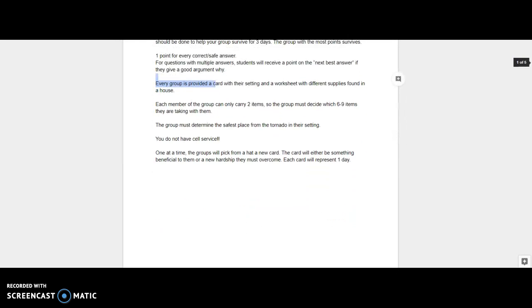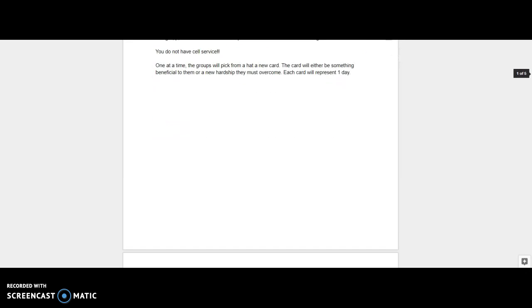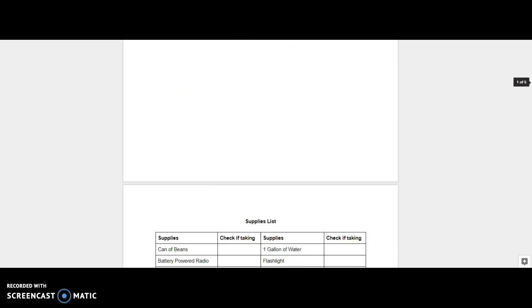Each member of the group can only carry 2 items, so the group must decide which 6 to 9 items they are taking with them. The group must determine the safest place from the tornado in their setting. They do not have cell service, and one at a time the groups will pick from a hat a new card for each day. The card will either be something beneficial to them or a new hardship they must overcome.